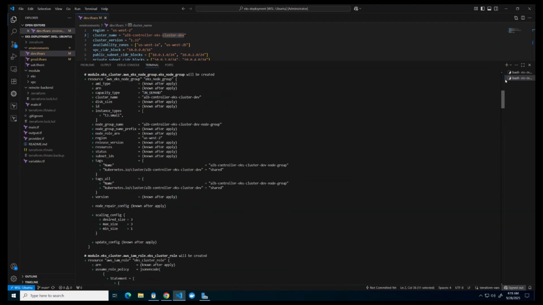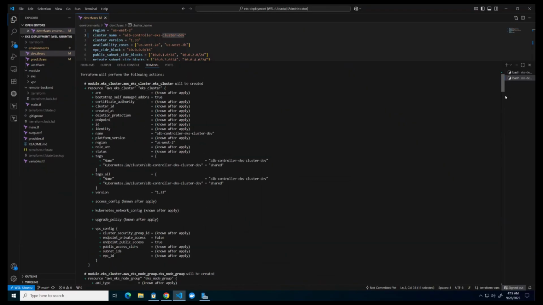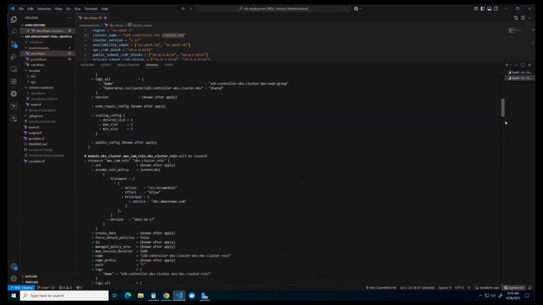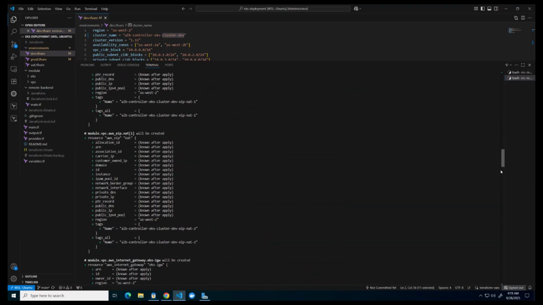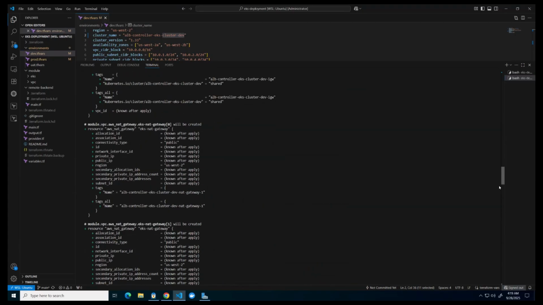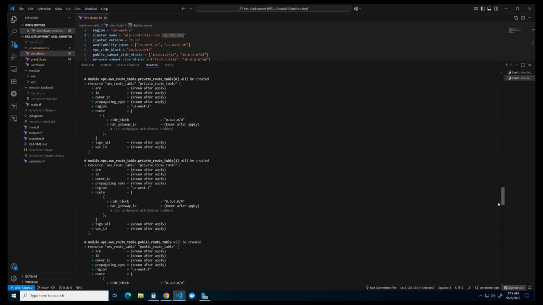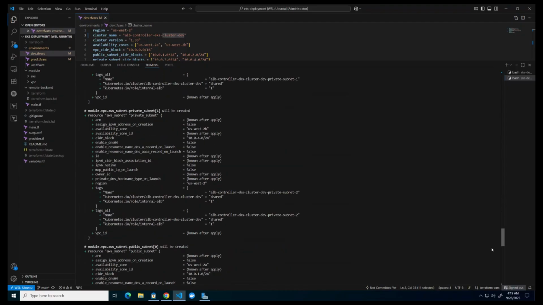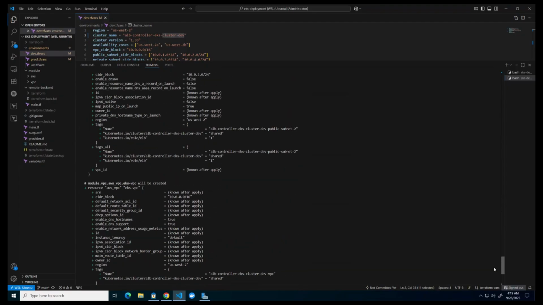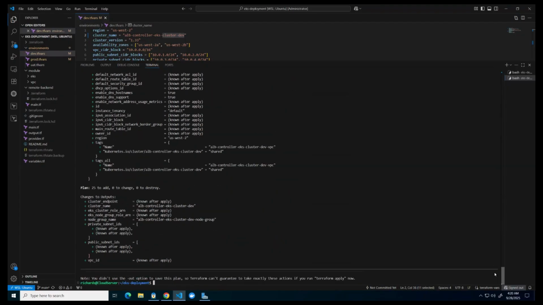I'm the one that wrote all of this, so I definitely know what is going to deploy. Okay, so it's going to deploy 25 resources. We can just scroll down to the bottom to see the plan summary: 25 resources to add, zero to change, and zero to destroy.